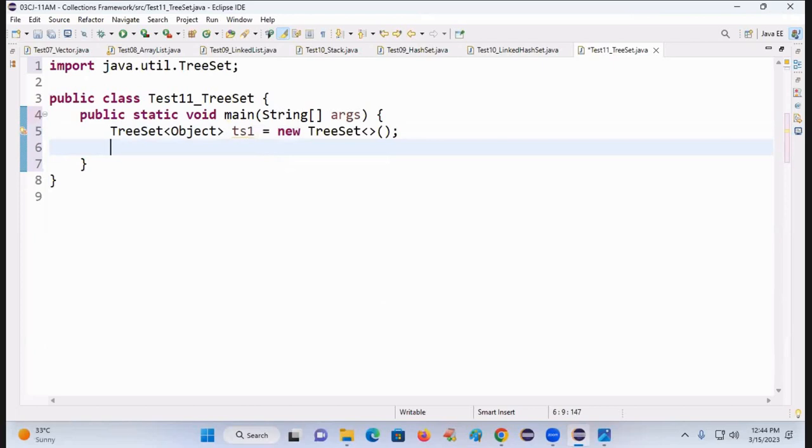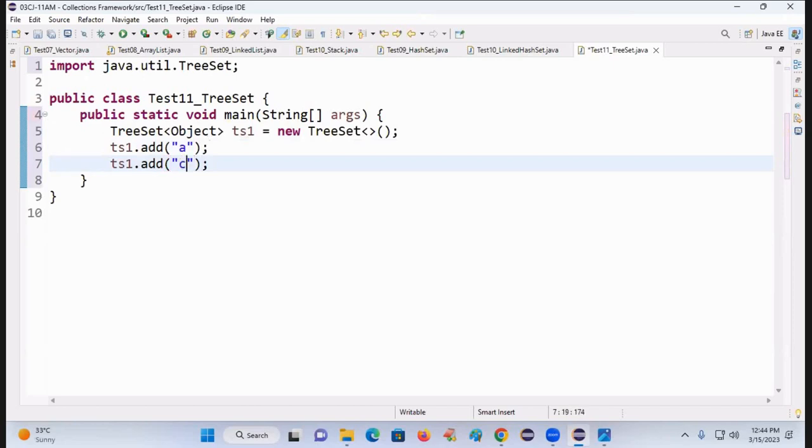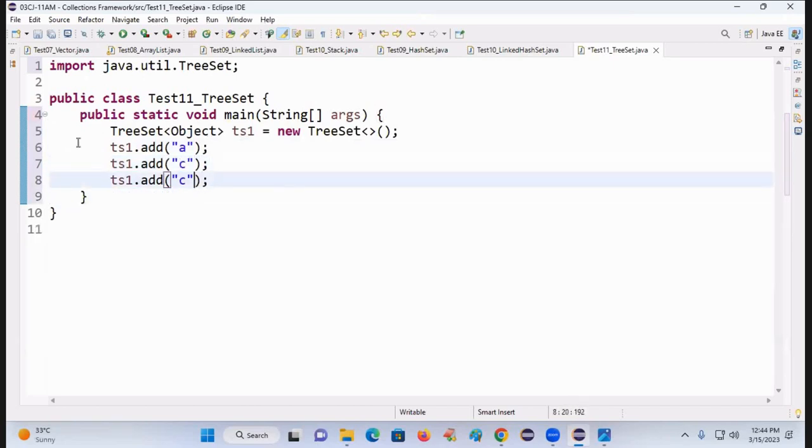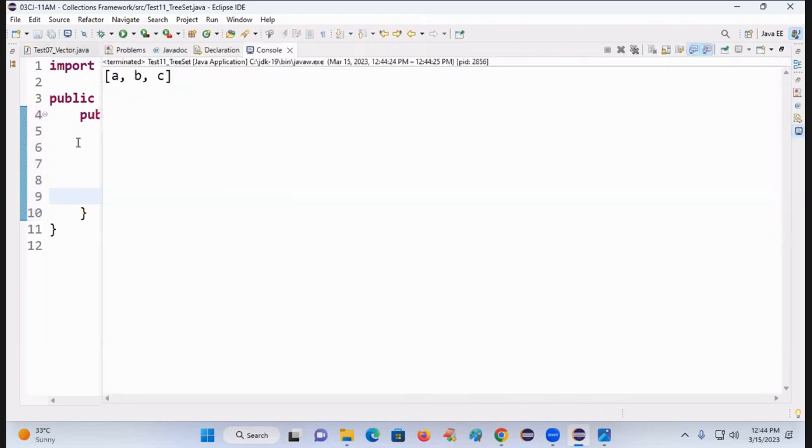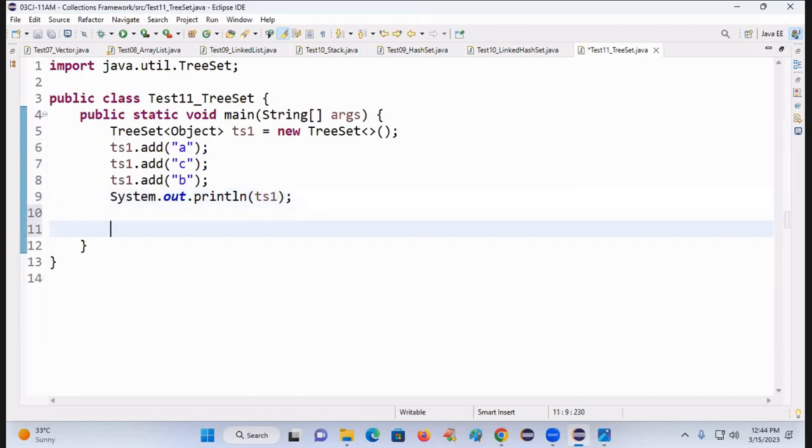I'm taking Object, heterogeneous object, ts1 equal to new TreeSet. Then I am trying to add A, then ts.add C, then ts.add B. Tell me, all are homogeneous or not? And output will be coming as A, B, C, ascending order. TreeSet maintains objects in ascending order. Now tell me, can I write ts1.add 5?